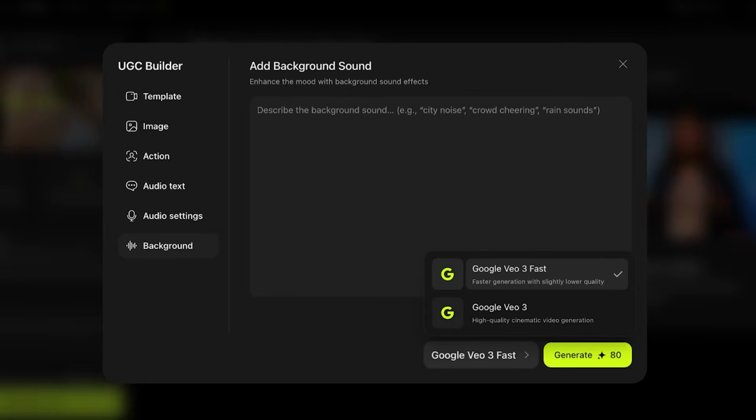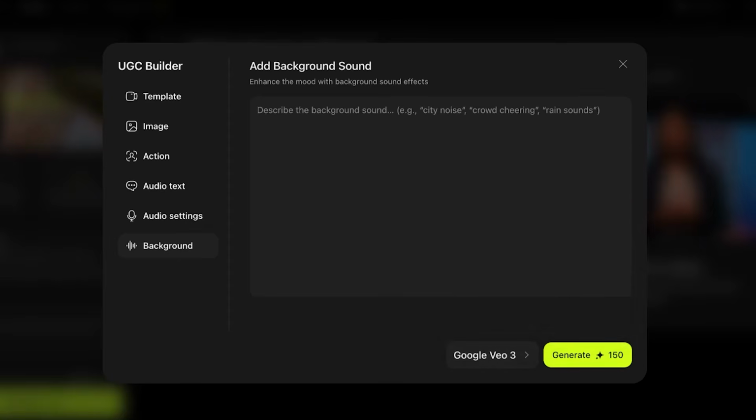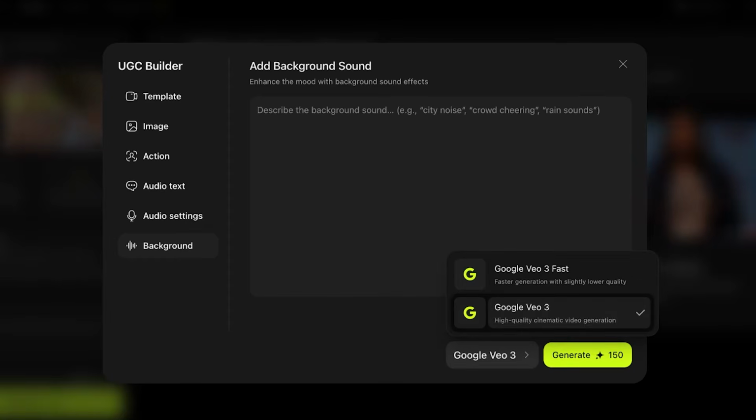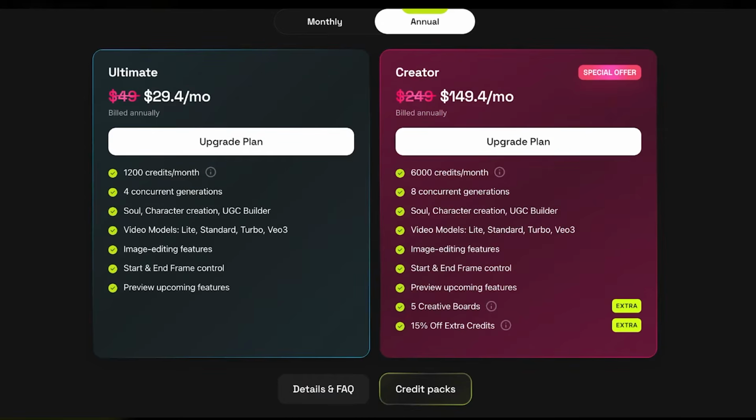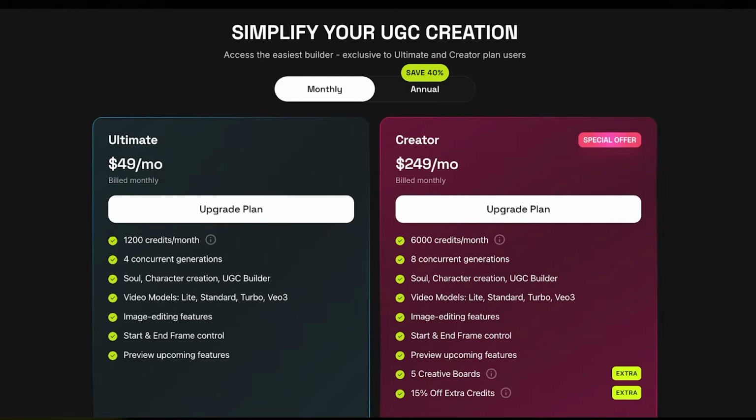Now keep in mind you have two options. You can go with VO3, which is high quality cinematic video. That is going to cost you 150 credits. However, if you opt for VO3 fast, you can get started for only 80 credits. So we're going to proceed over here and then we can proceed with our creation.